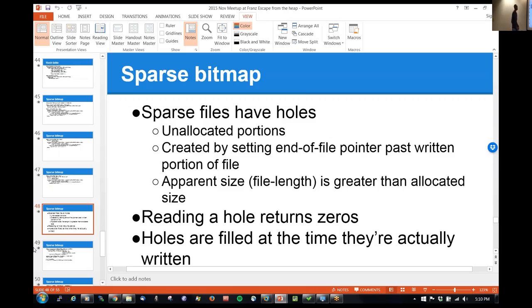So, what makes this a sparse bitmap? Well, we use a sparse file. The file that's backing it is sparse. A sparse file is one that has holes in it. Is everybody familiar with sparse files? No, okay. So a sparse file is one that has holes in it.